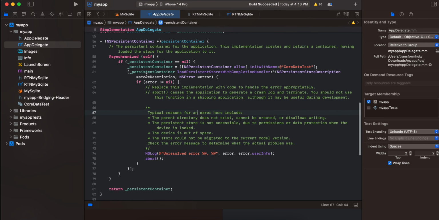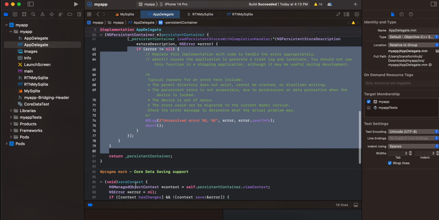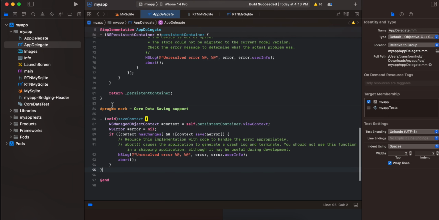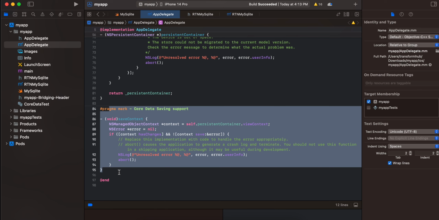This code you actually get for free if you create a native iOS project and select the Core Data checkbox. You get all this Core Data code for free. So I have just copy pasted that code from a native iOS project. So just copy paste it till here.